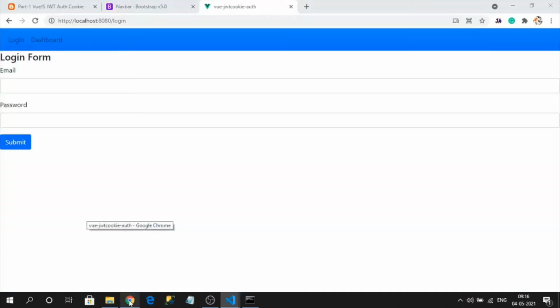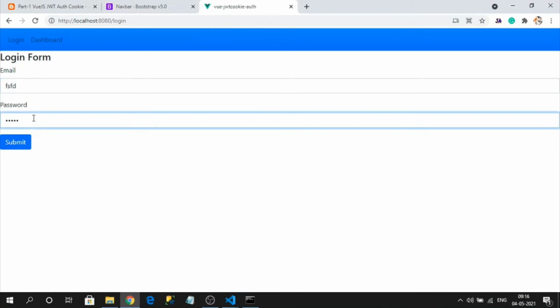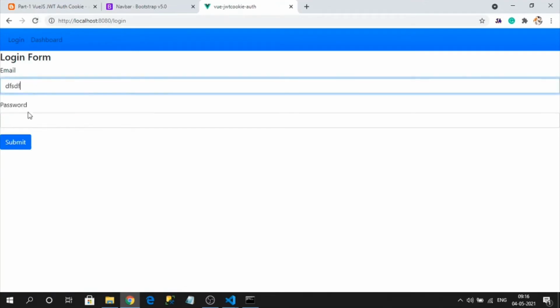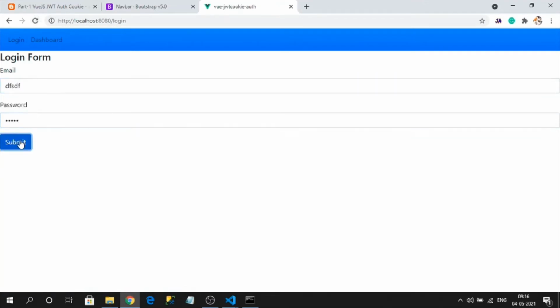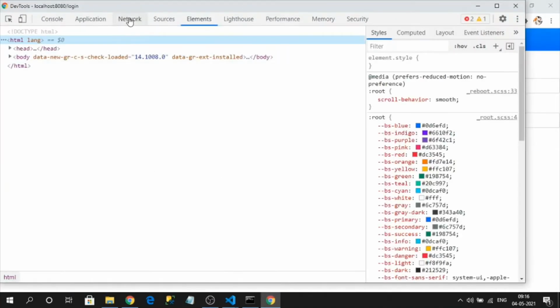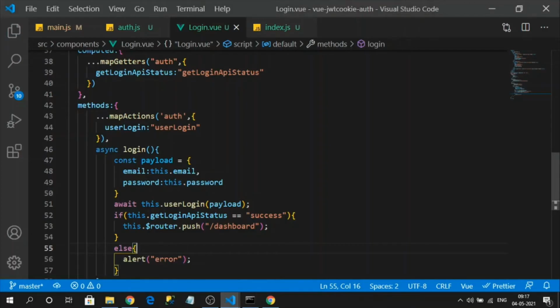Let's test. So I'm giving some dummy credentials and checking. First reload the page. Okay, we are getting exception 401. Let's handle the exception as well.